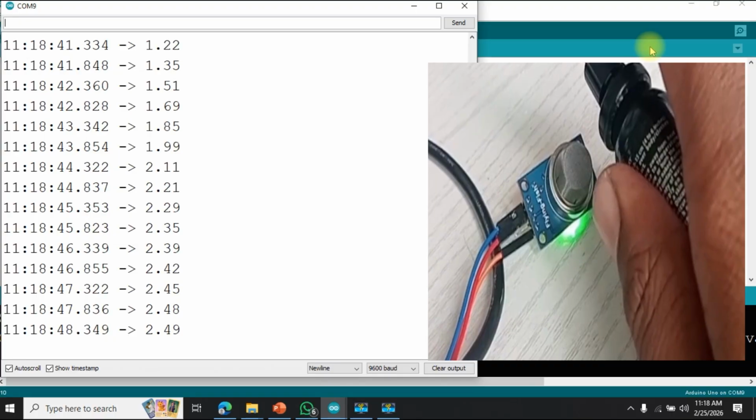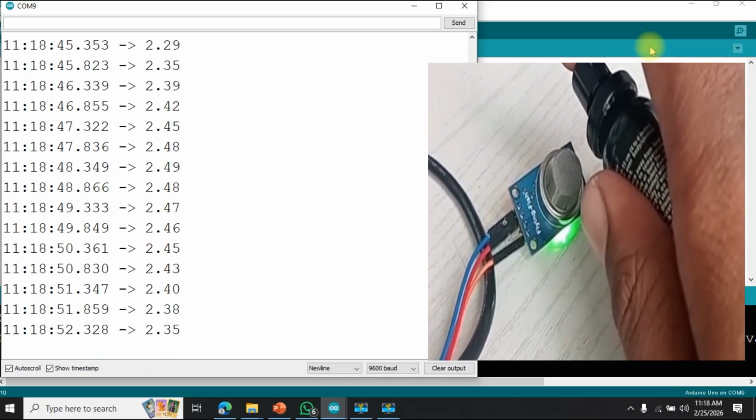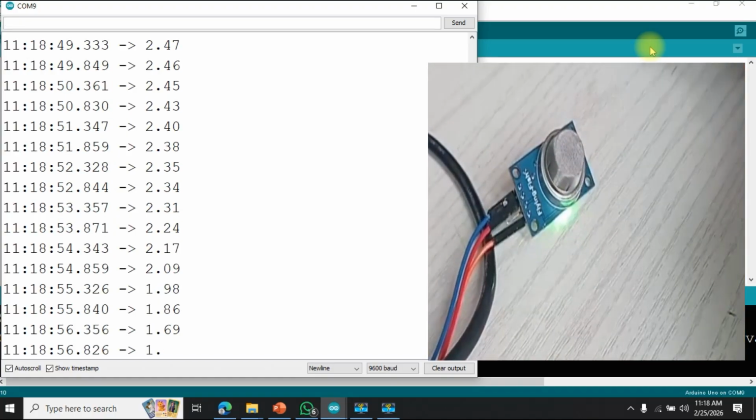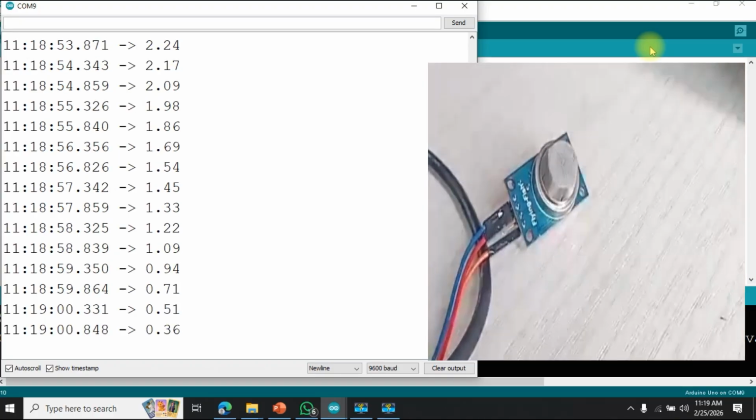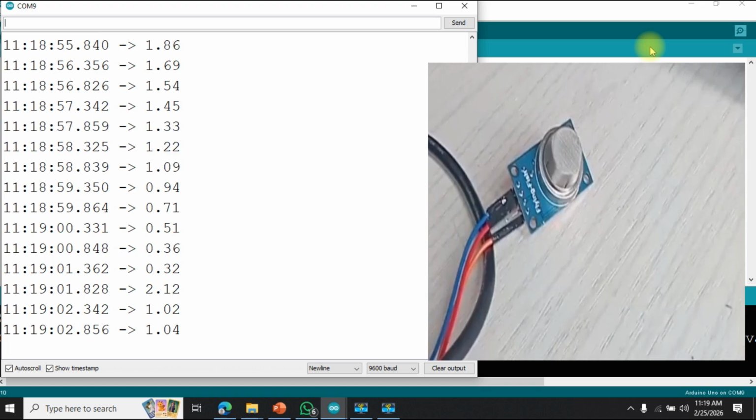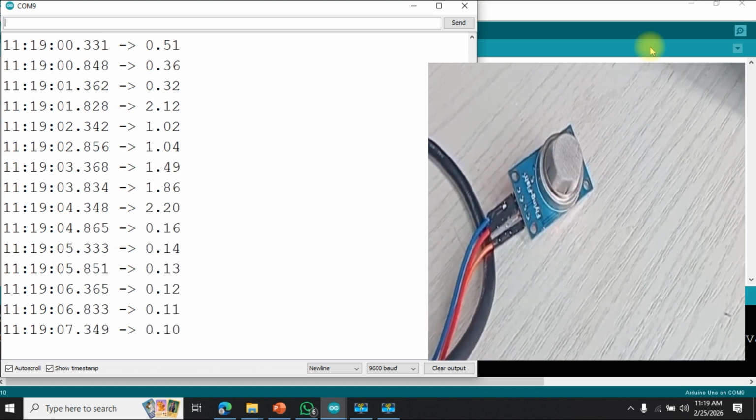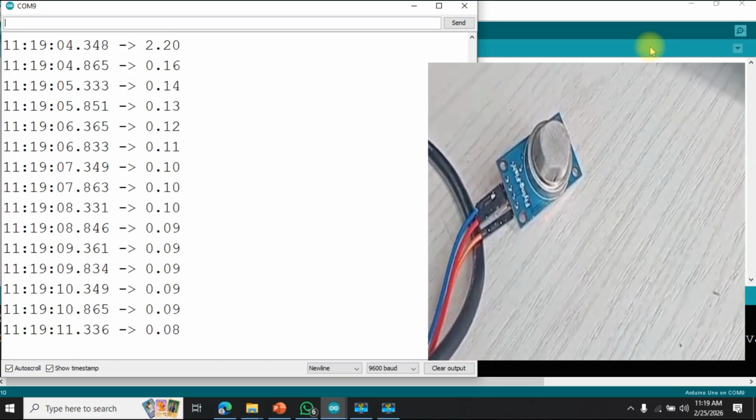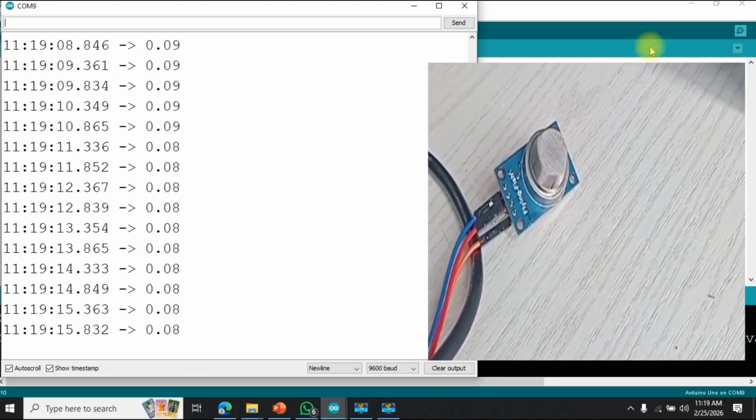So this is the concept of MQ sensors, right? You can see the green LED is also glowing. That represents the availability of different gases, I mean alcohol, on the top of that sensor head. And by the way, the gas is getting diluted, so that our value is getting reduced again.